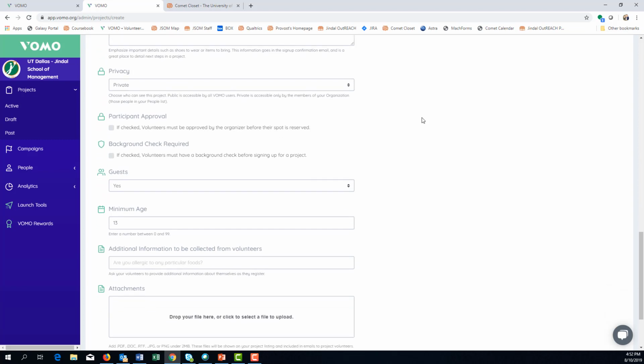Okay, so next we have privacy. A little bit about what this means. You'll notice that it's going to default to private. That is because we are a private hub.